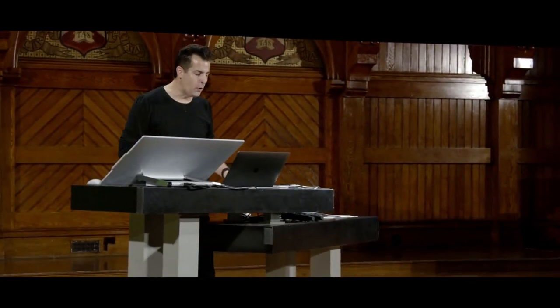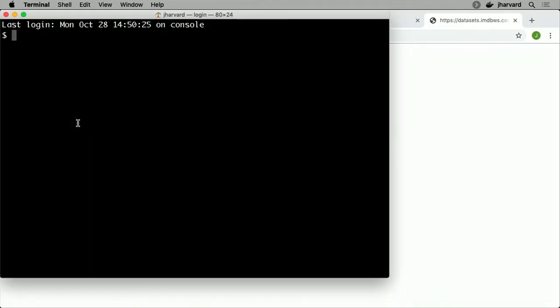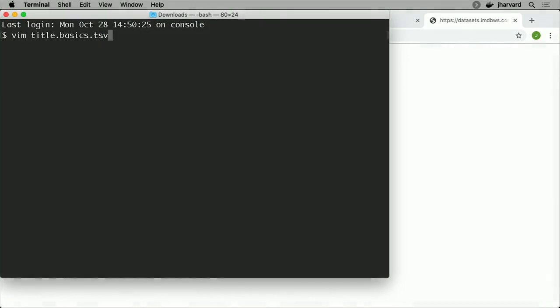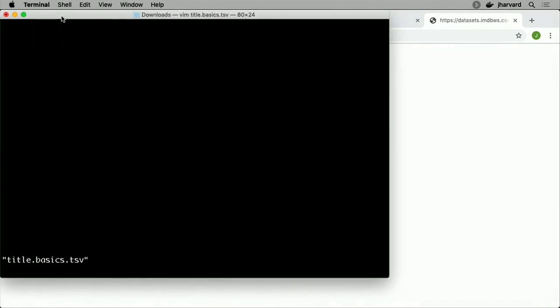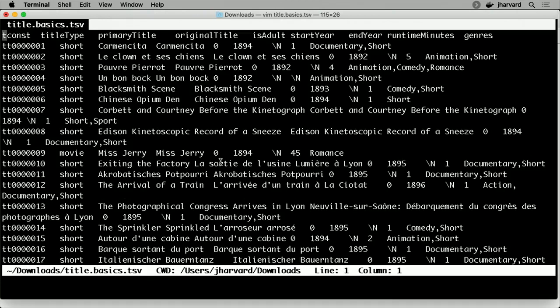So how do we go about beginning to navigate this data set? Well, first of all, let me just open this file, and I'm going to use my own terminal window here. This file was called title.basics.tsv. Notice that even in my program here, it took a moment to open, but this is what it looks like. It's a little cryptic at first glance, but notice the first row is the headers of the file. So we've got tconst and title type and primary title and so forth.